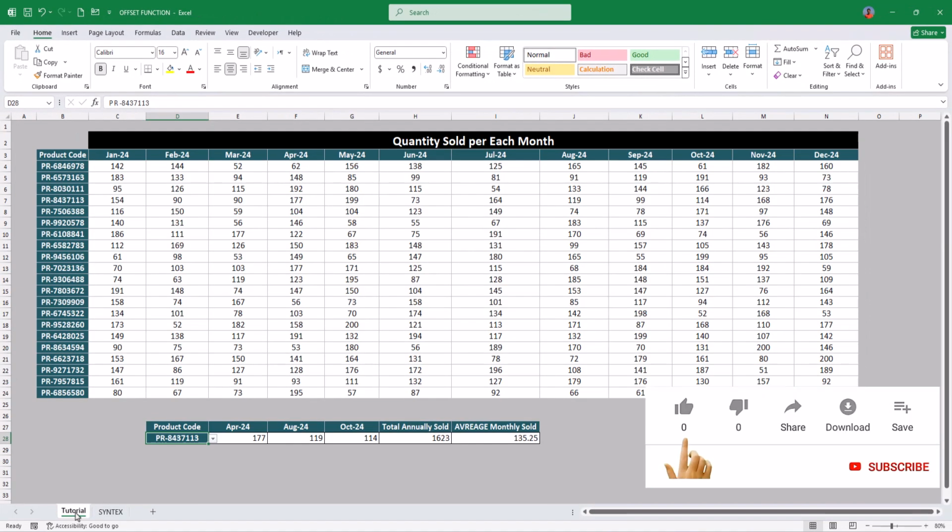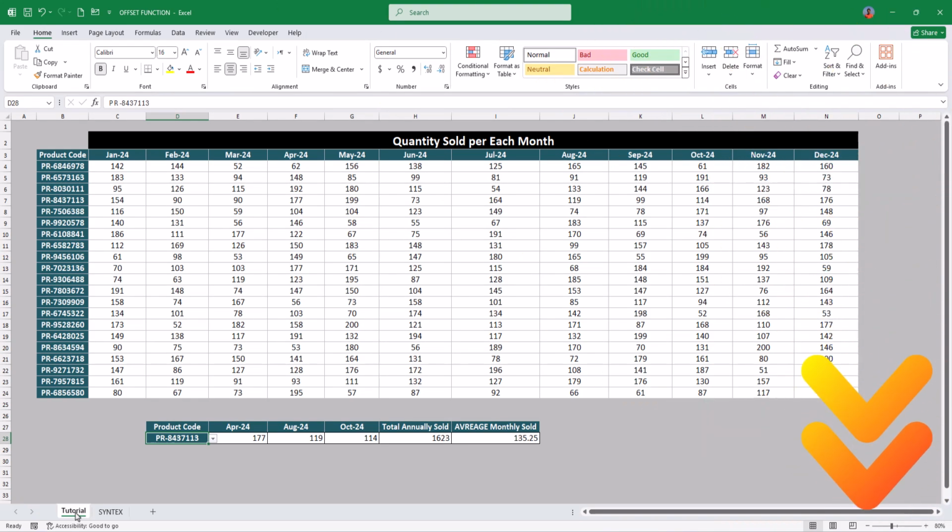That was a straightforward example of how to use the offset function as one of the most important dynamic functions in Excel. Remember that the file used in this video is linked below in the description. You can download it and try it by yourself.